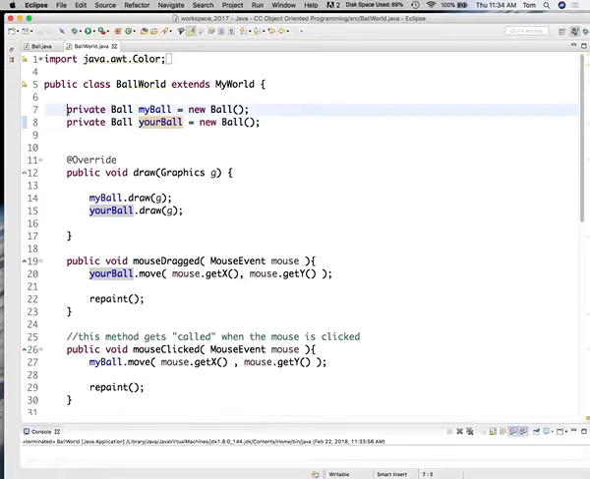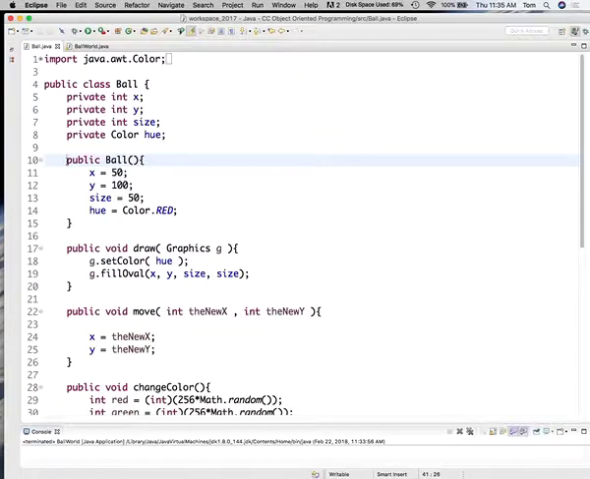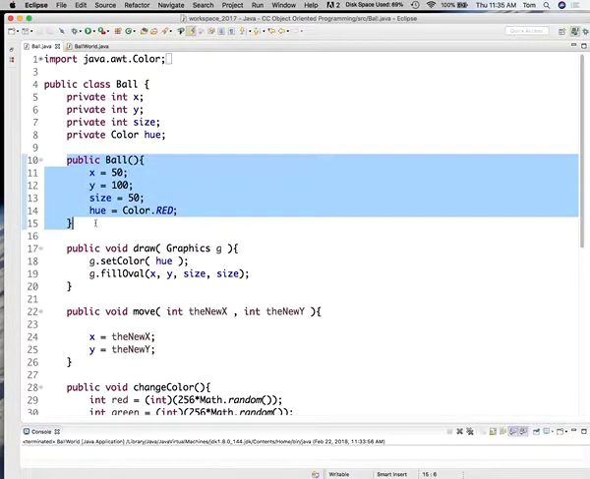In order to do that, we have to change or add a constructor. So if I want some balls to be created this way, where they're just in the same position with the same size and the same color, I can leave it like that. And if I want to create another ball that has specific values, then I can make a separate constructor to do that. Right now, both of those ball objects, my ball and your ball, are using this constructor.